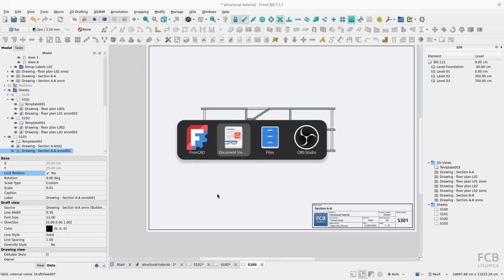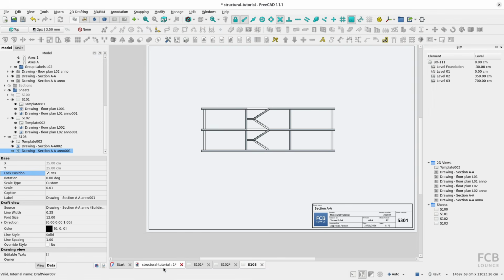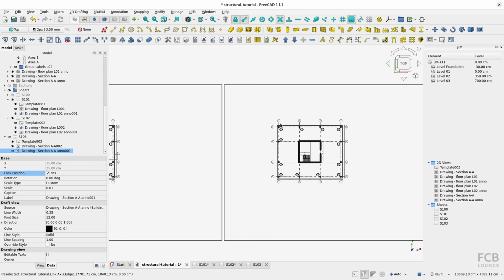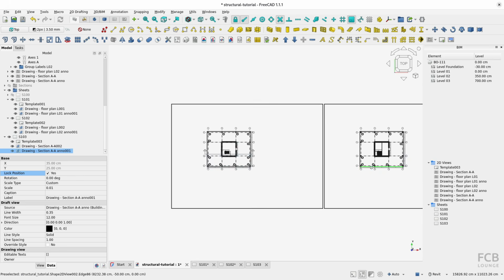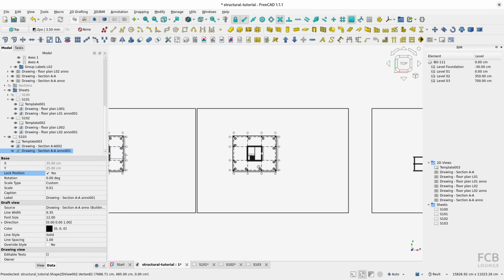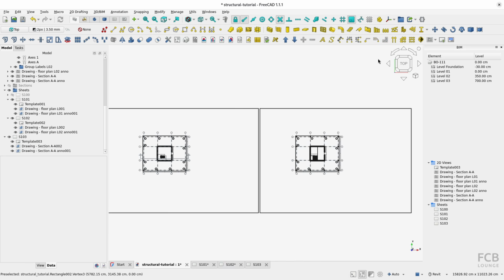So first off, what I will do is these grid lines again and the level lines. Previously we were able to create link of the grid lines, but in this case it is not possible because we want to have the grid lines with different length. So we will have to recreate the grid lines. So I will fire up the axis tool.